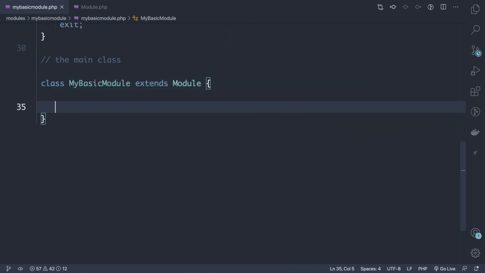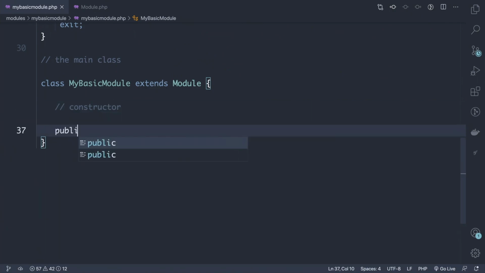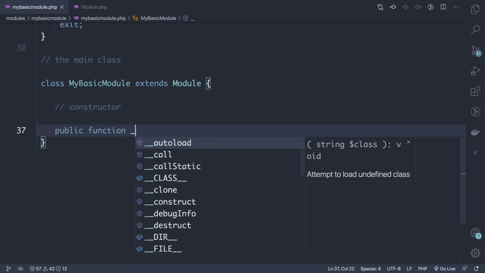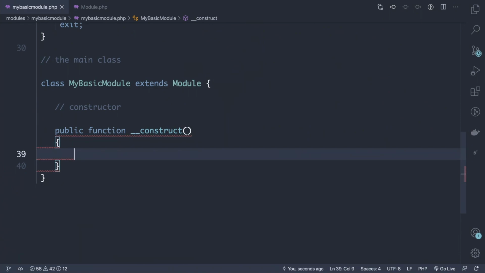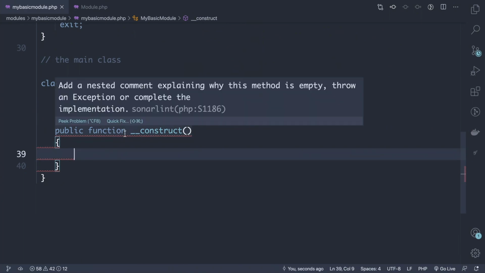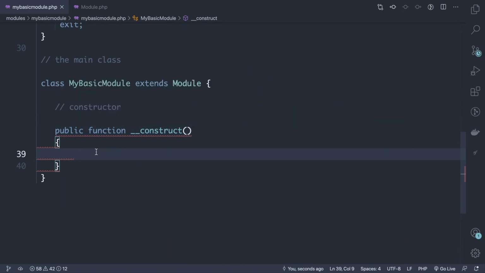So right here, after extending the right module class, let's go ahead and create our very first method, which is the constructor. Okay, so it's basically a public function, it's a magic function, so we start with a couple of underscores here, construct, and for now no parameter will be passed to this. This is why we are getting this warning. Added the nested comment to explain why this method is empty. It won't be empty for us, and we will start implementing the code for this method.